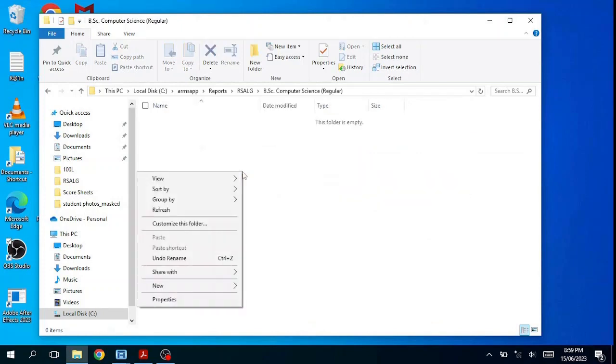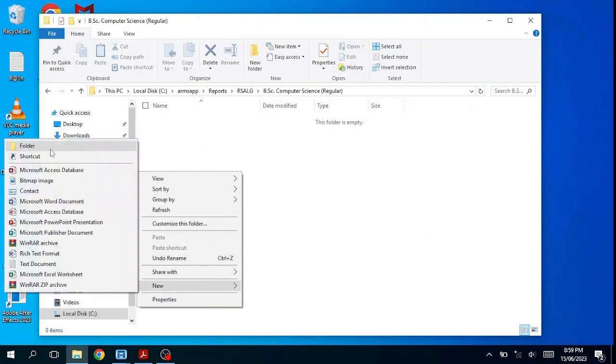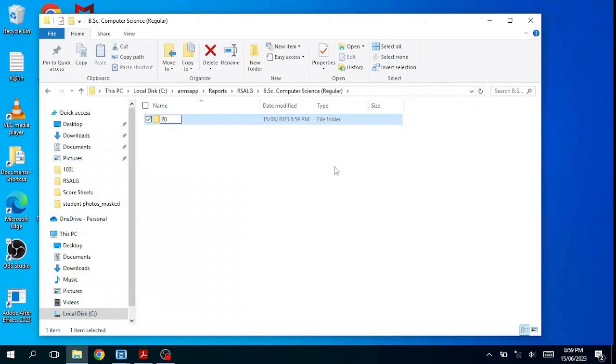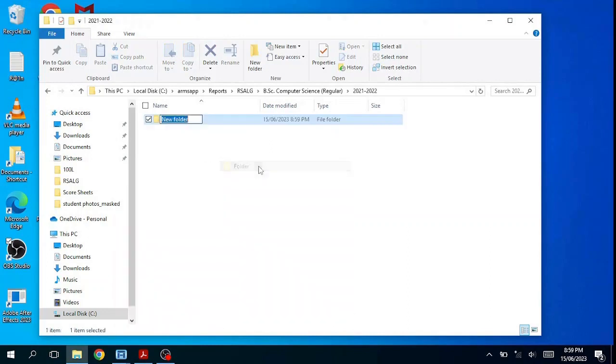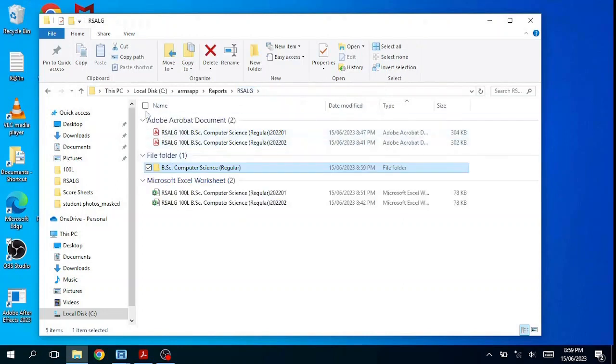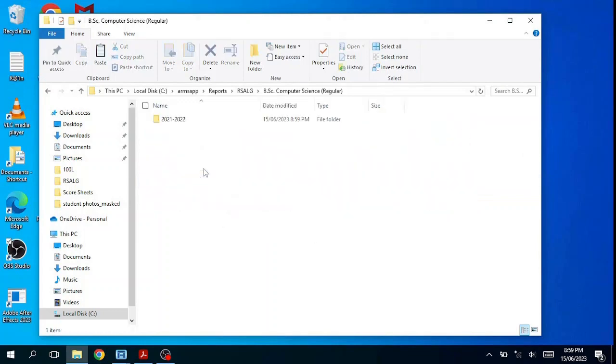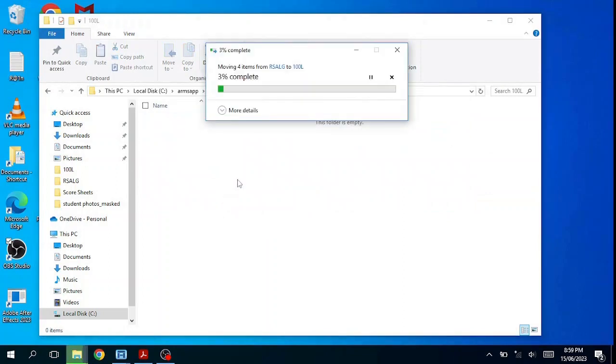So in the same way, you can now say session 2021 2022, and you should also create level 100 level. So all the 100 level raw scores and letter grades will be copied and kept there for the purpose of organization. So let's cut it out of here to make this place clean and put it in 100 level.